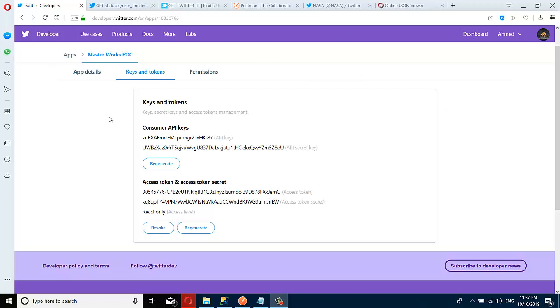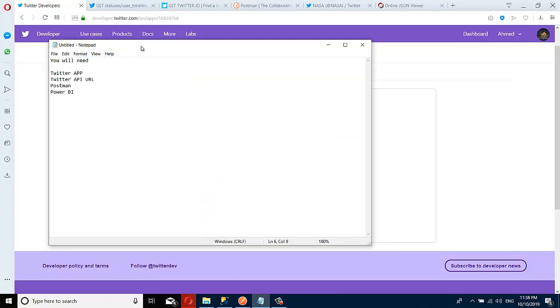This topic is covered already before, and there are many topics and articles and videos talking about how to create an app in Twitter developer. So I'm going to start from this point, not creating the app. This is my app Masterworks POC, and I'm starting from the keys and tokens. I have keys here from my account and tokens. Okay, it is easy to create this app. You can see a lot of videos about this. Okay, so I'm going to the second step.